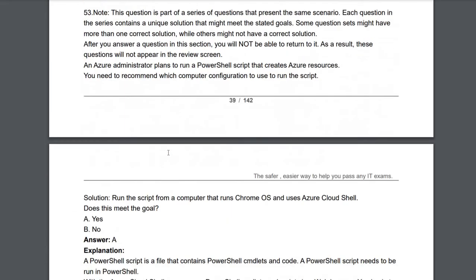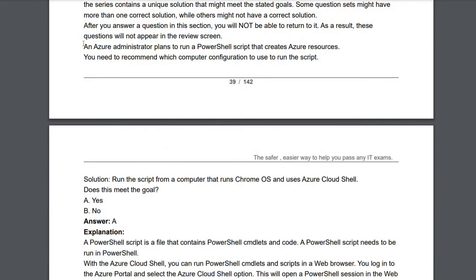So next, a series of questions they have given with the same statement. An Azure administrator plans to run a PowerShell script to create Azure resources. You need to recommend which computer configuration to use to run the script. The solution this time is: run the script from a computer that runs Chrome OS and uses Azure Cloud Shell. This time they are using Azure Cloud Shell, so this meets the requirements which you are looking for.